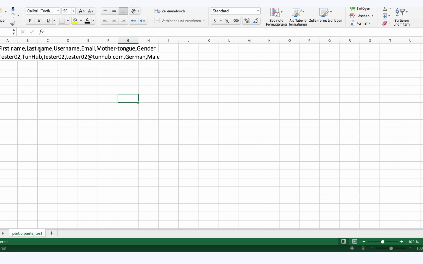So there you can get creative, but you need a working email, because the system then automatically sends an email to the participant and informs him that you uploaded him into the system. The other things here, it's just an example.